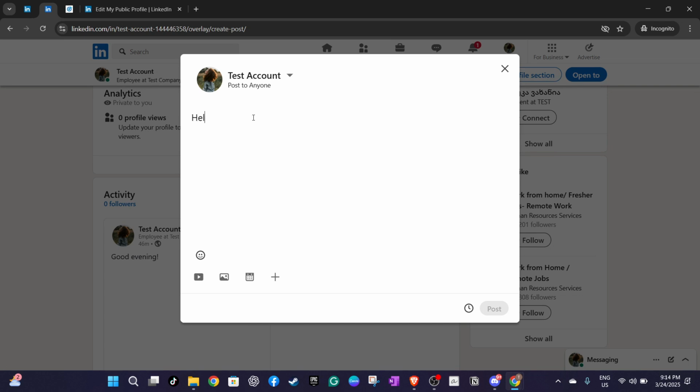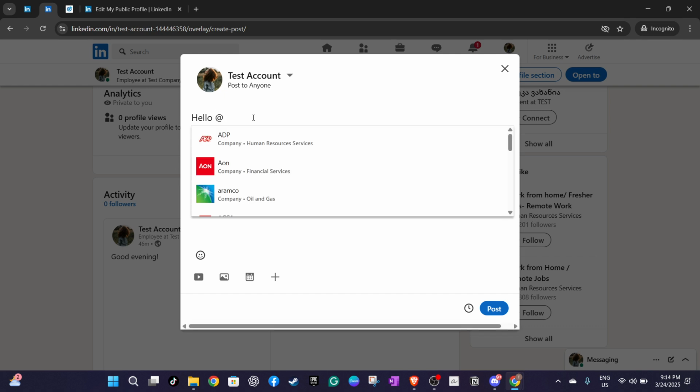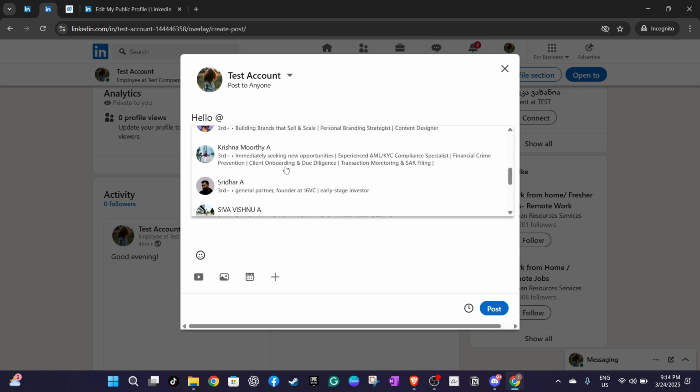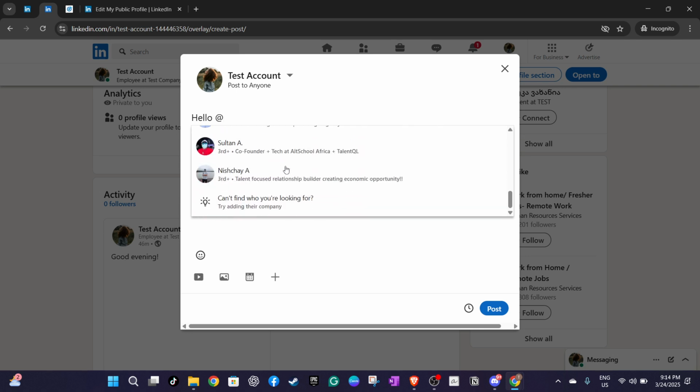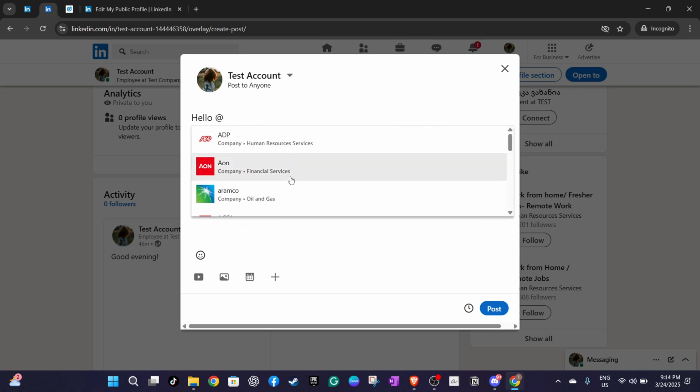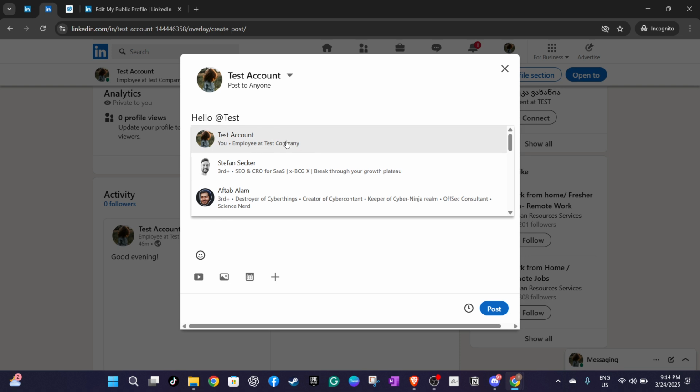To tag someone, type the @ symbol. This is an important step as it initiates LinkedIn's tagging feature. After typing the @ symbol, start entering the name of the person you want to tag. LinkedIn has a helpful type ahead feature which will suggest names as you type. This makes it straightforward to find exactly who you're looking for and select the correct person from the list of suggestions. Once you see the right name, click on it and it will be tagged in your post or comment. Continue writing your message to complete your post. Once you're satisfied with your content, go ahead and click post.